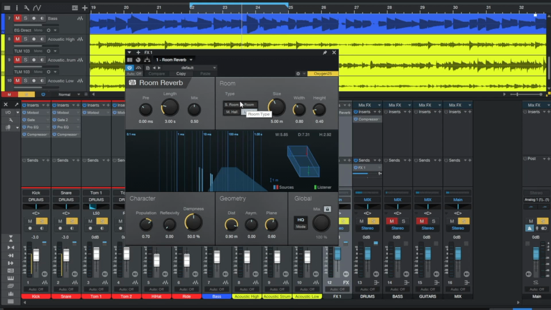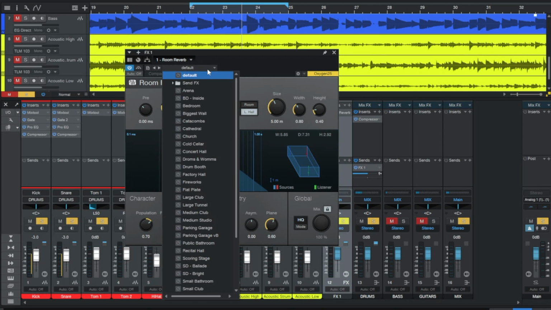So instead of it being recorded in this bedroom, I want it to sound like it was recorded in a stadium. You can really push this thing to the limits. There is a preset. We can scroll through here and let's go with things like cathedrals, churches, concert halls. Those are going to be pretty large. Let's go with the concert hall.